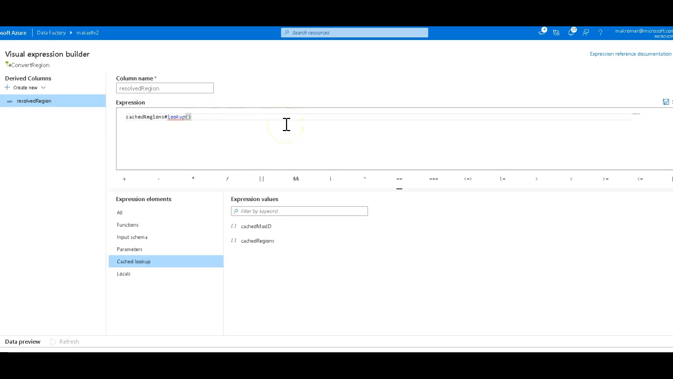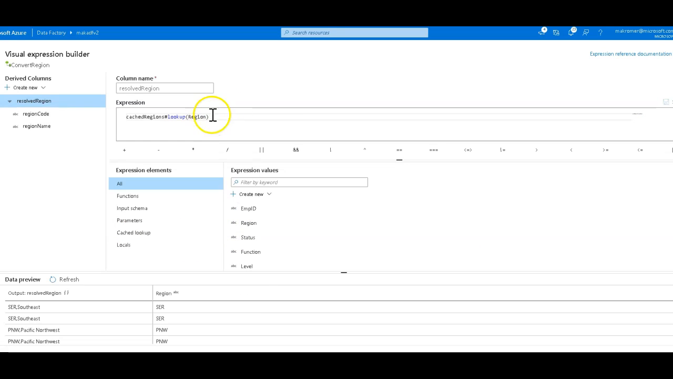Inside of the parentheses, you're going to need to send it a parameter, which is going to be the key that'll match your key column, or key columns if you have a composite key. So in my input schema, I have region code right there called region. So you see what Data Factory did was it matched up the region code to the cached lookup. Now it's giving you both the region code and the region name because this is going to be a matrix or an array of the returned values from your mapping.